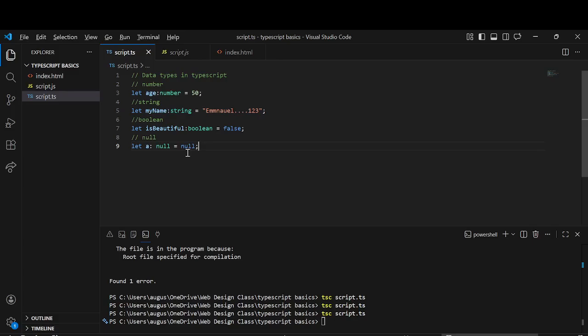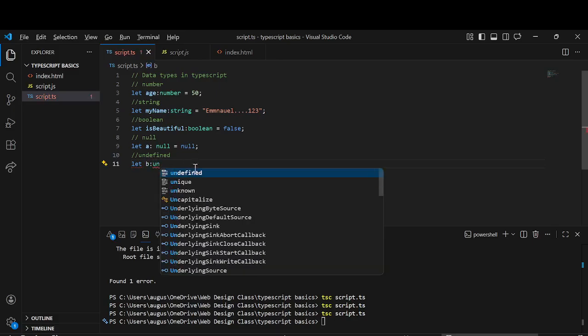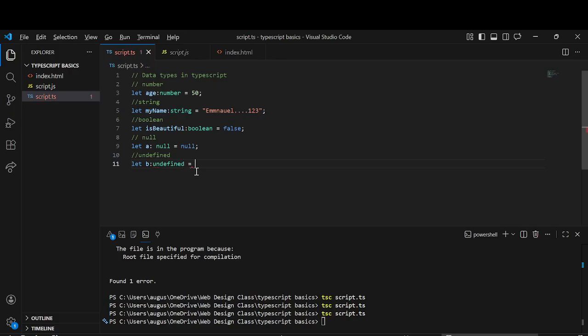The undefined data type. Here you don't assign any value to it. It's a variable declared but not assigned to a value or data. You come out with undefined here. Here you can create a variable. I can say, okay, let b be, assign a type of undefined to it, and say b equals undefined. All right, this is the undefined data type.